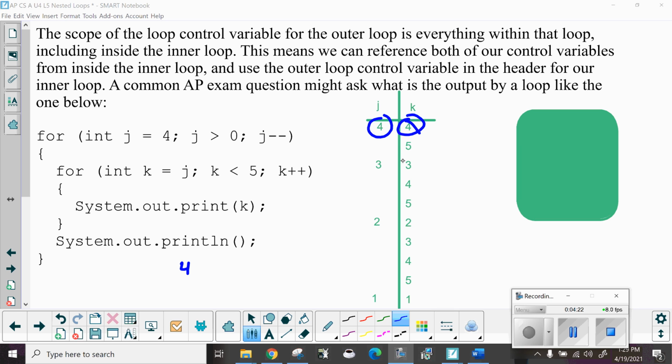Now k is set to 3 because that's what j is. So system.out.print 3. Then we come back up here and increment from 3 to 4. k is 4, 4 is less than 5, so we print k. Then we come back up here and increment, and k is now 5. 5 is not less than 5, so we end the loop and do a println. Now our next spot to print will be here if we print again.